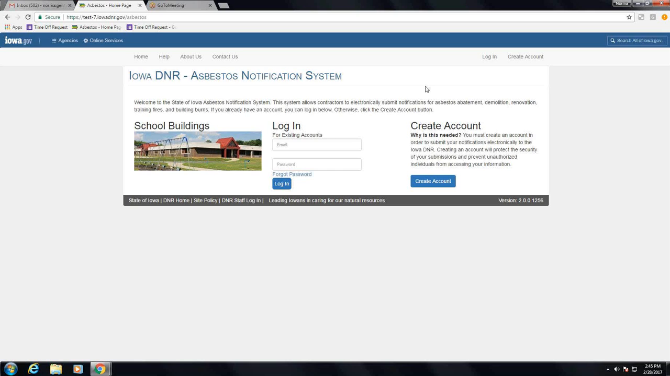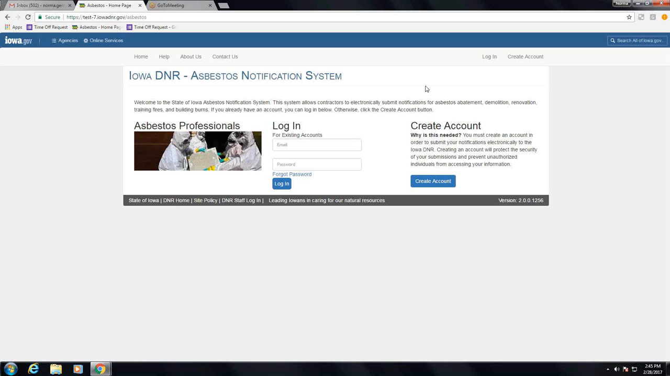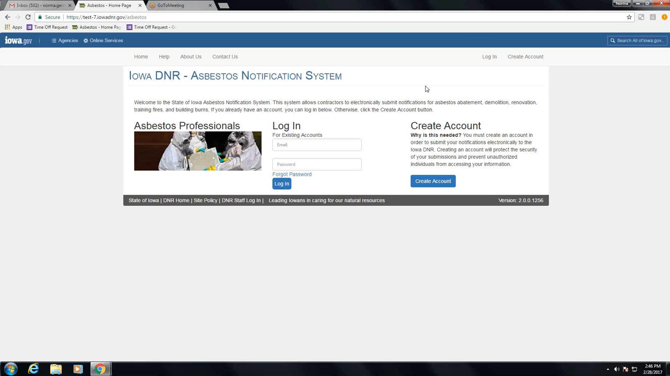To get to the notification, you will want to go to the Iowa DNR website, iowadnr.gov. Hover over the Environmental Protection tab and look over to the far left side. It is the fourth item down. Click on the Asbestos training files. Click on the link to the website. This will take you to the Asbestos Notification System login page.